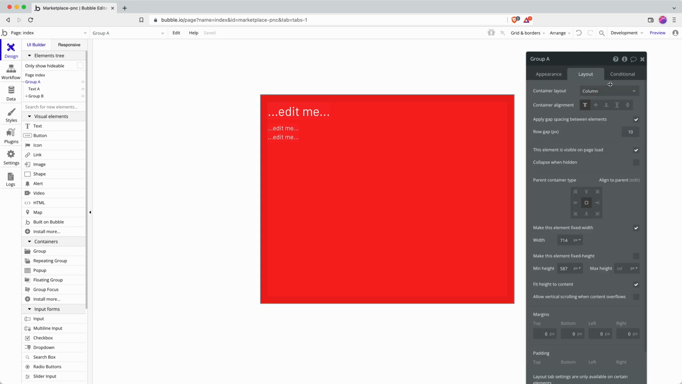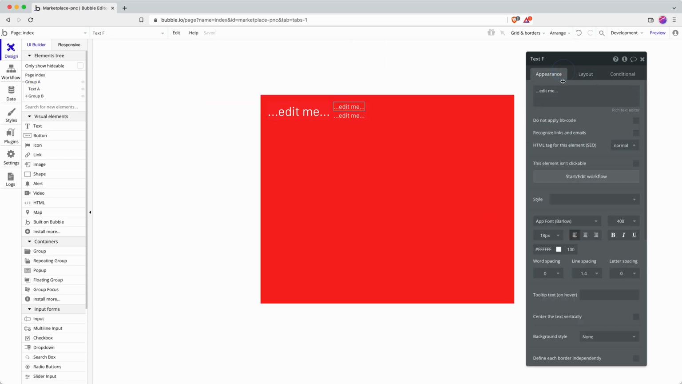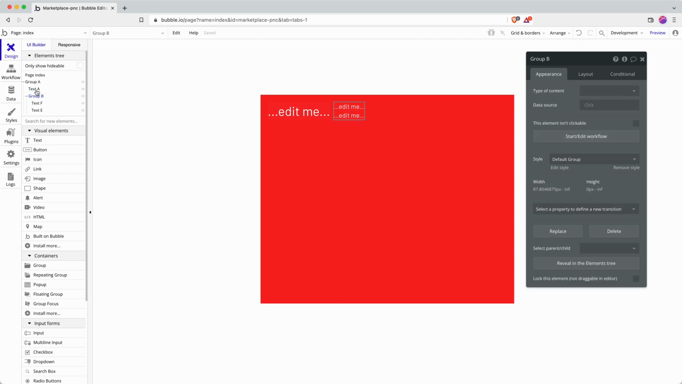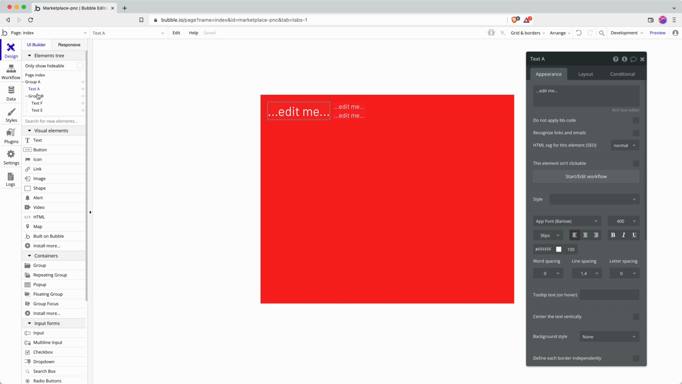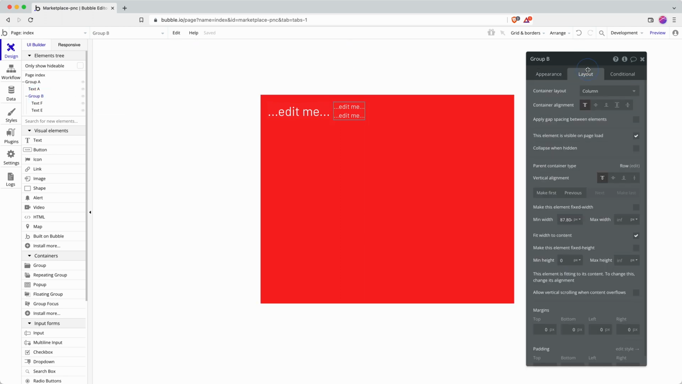So we've still got our group A, our red shape, in a column, but now if I put it in a row, and then let's have a look at our inspector, you can see here that the row is applied to text A and group B. But group B is set to a column. Okay? Now this is just the bare basics of how to lay out elements in the Bubble editor.